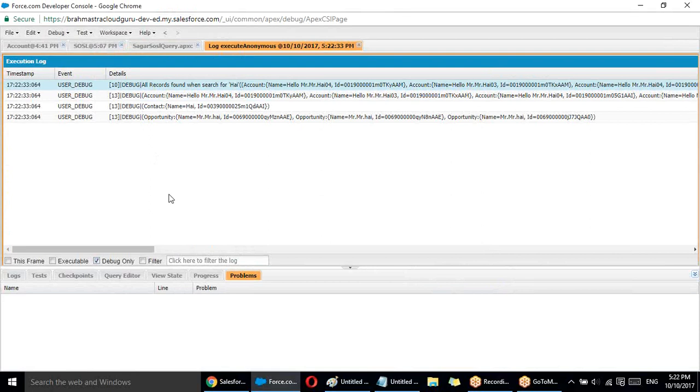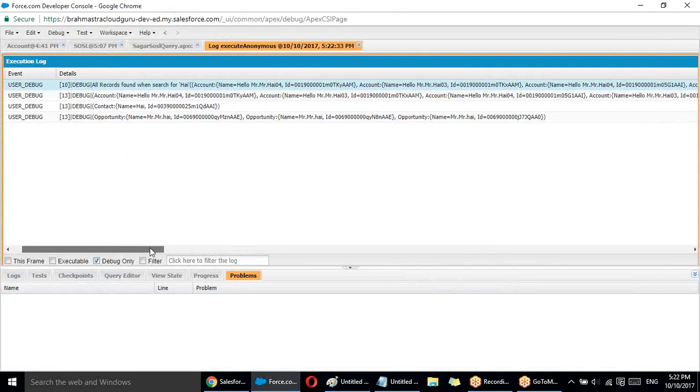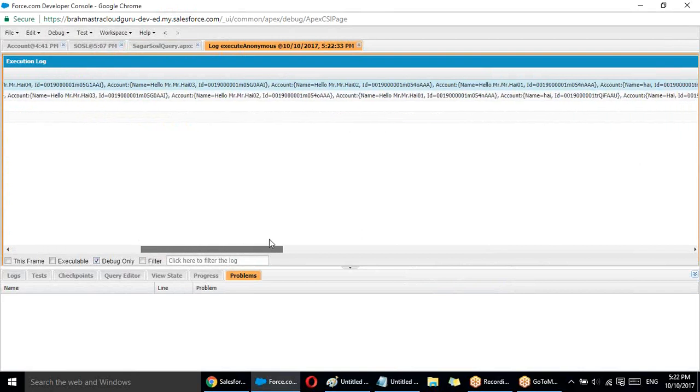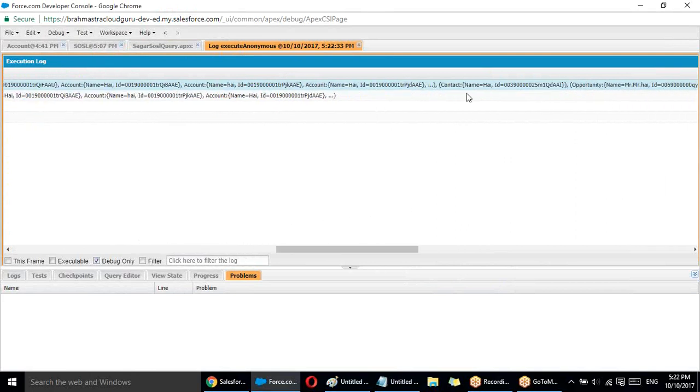Okay, so this is the first thing, the output of the first statement. It combines all the records: a list inside two braces, a list inside another list. All the account records are printed first, with their names.